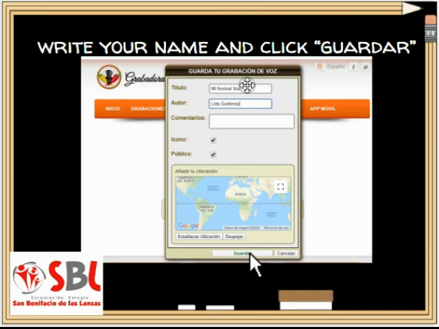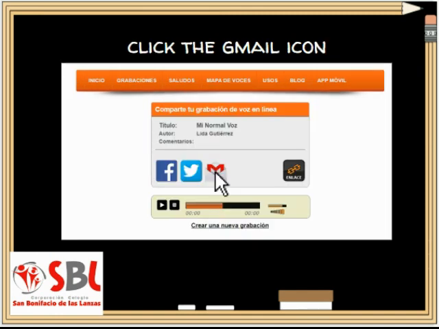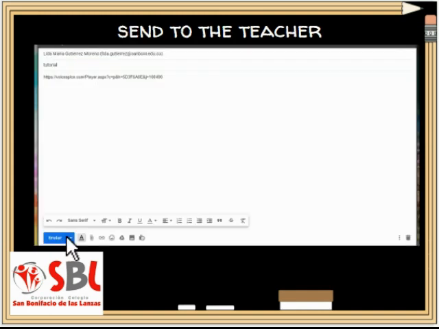Next, you're going to see this screen. You can change the name of the file, and you can add your name, and then you click on Save here. To send the file, you can click on the Gmail icon. And finally, you can send this file to the teacher. This is my email address. This is the title for your email, and you just have to click on send, and that's all.